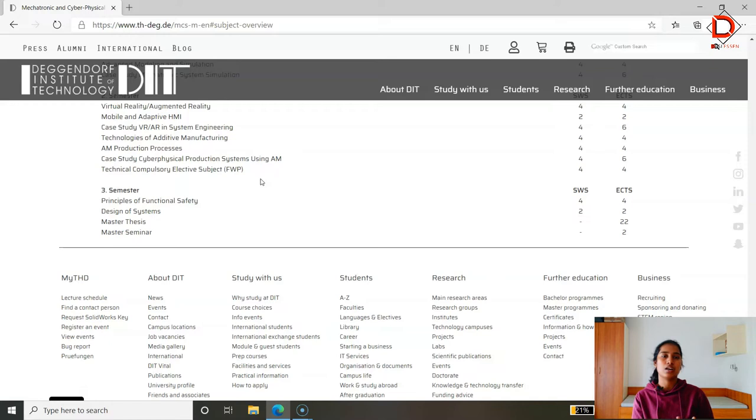One more thing I want to let you know: German is important, really. Try to have A2 in India, whichever country, no problem. Try to have A2 and then come. There is a deadline for mechatronics and cyber physical systems: you need to complete A2 by the end of the second semester, otherwise they will cancel your admission. So be careful. If you have time, start German from now onwards. It's better.